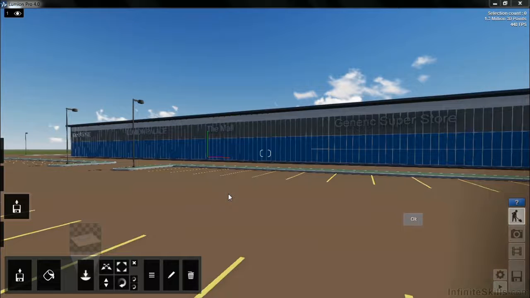Lumion allows you to create movies based off of what's considered a camera path. In this instance, we're going to start a movie right where we're at, and then we're going to take snapshot photos all the way around till we reach this side of the building where my cursor is moving.